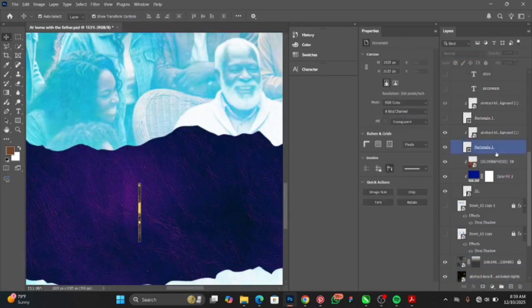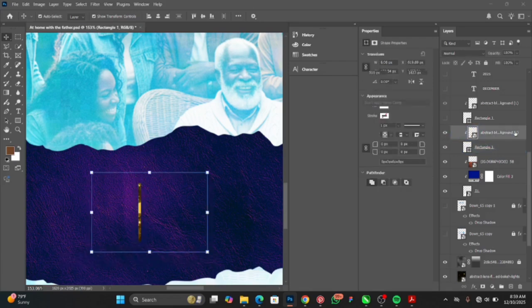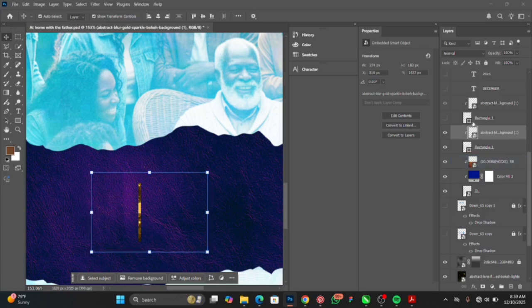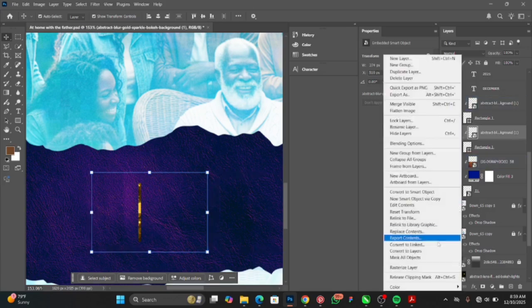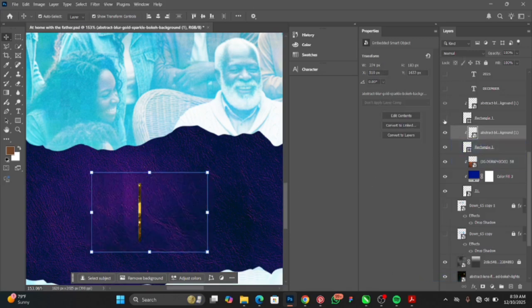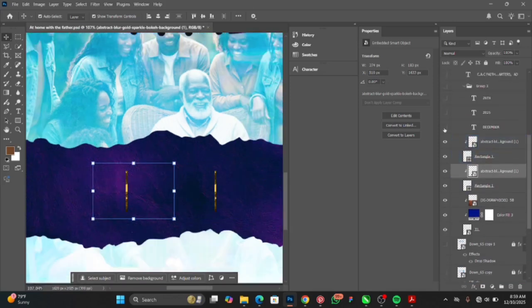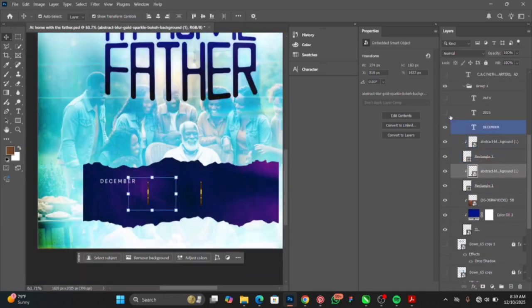So I think I added a body background inside. Let me release the clipping mask so you can see. So this is the background I added, with the clipping mask now. So I duplicated it. This looks like this. Then the other details come in.